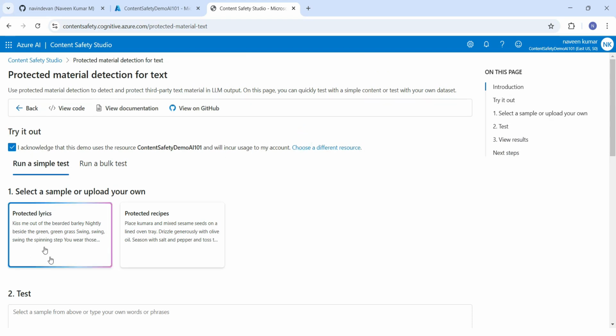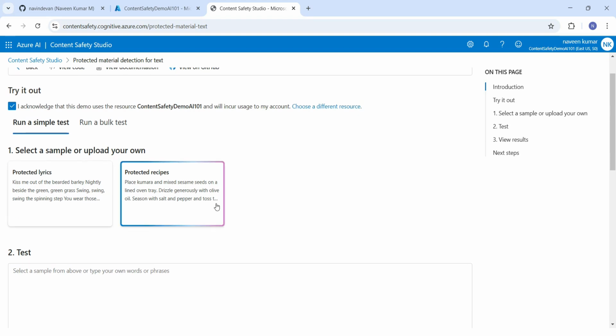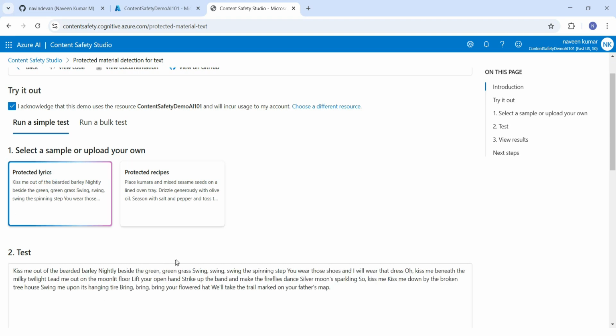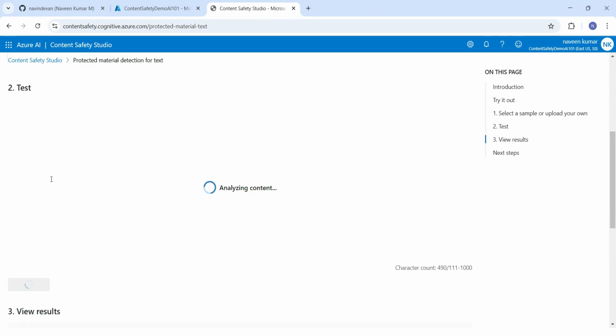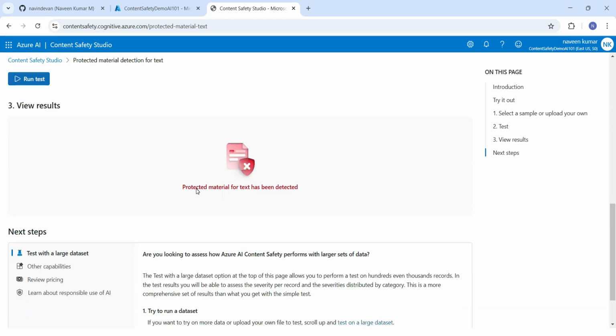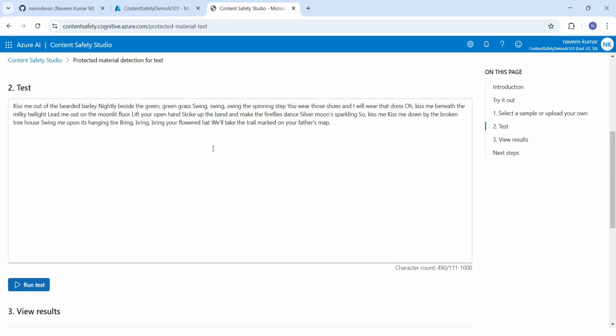Protected material detection for text is for when you have content that is patented or copyrighted. If someone has ownership of that particular content, this will identify it and tell you this particular content has detected some violations. So we have a protected lyrics. We have some lyrics, and let's see whether these lyrics are safe or already being used by someone else. If you see here, the protected material for text has been detected. Which means this particular lyric has been used by someone else. Someone has licensed it.